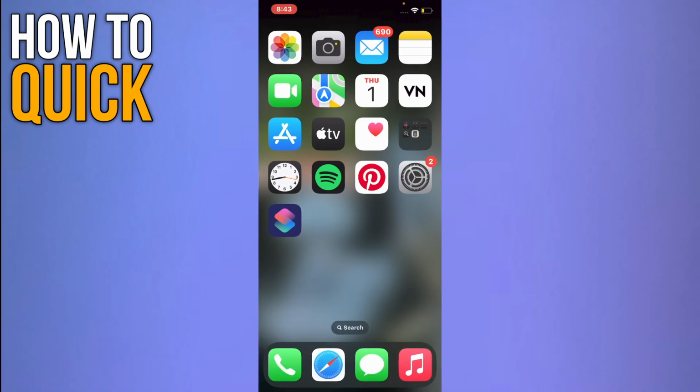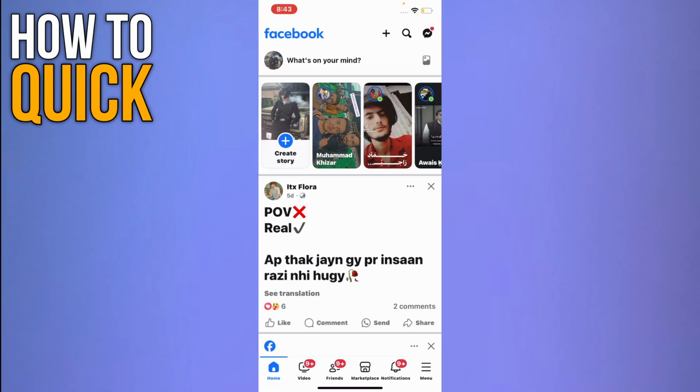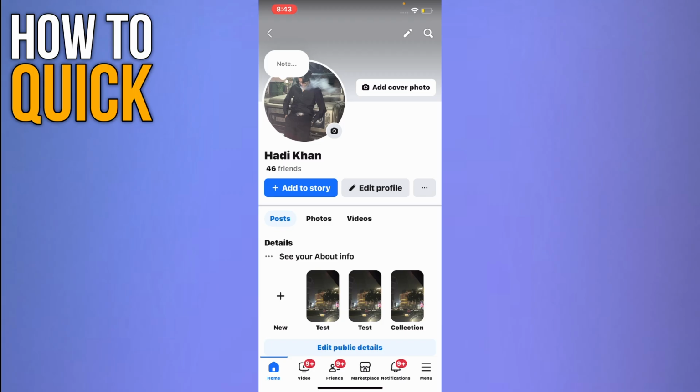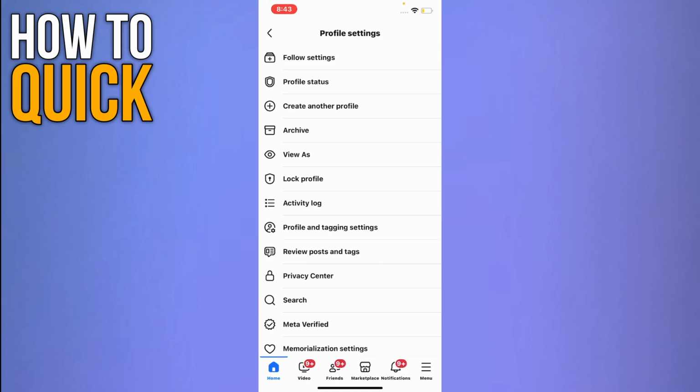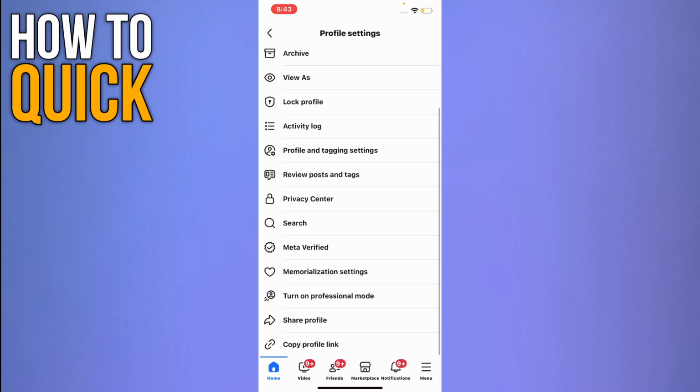So first of all, you have to open up your Facebook application. On your Facebook application, you have to tap on your profile icon. On your profile, you have to tap on the three dots that are present right beside your edit profile. Now from here, you have to scroll down and tap on copy profile link. Once you do that, your profile link will be copied.